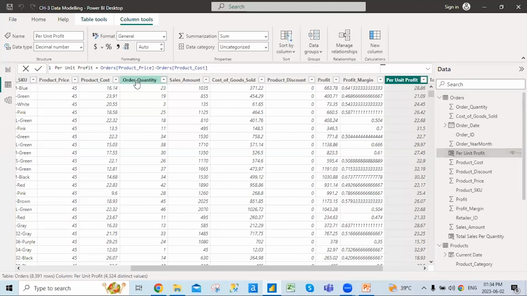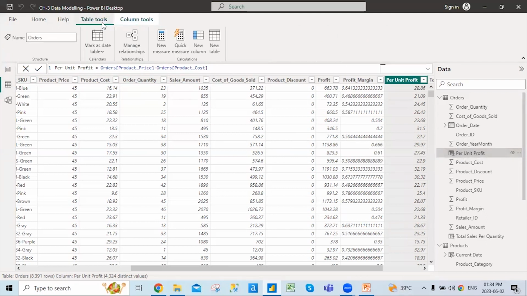So see, that's a measure which I have created, and that's a measure which is created by subtracting the product cost from the product price. So that was a measure that we created over here. Per unit profit. That's a measure that you created. Okay. So see, this is a sign of a measure. But let's say you go to table tools. So see, you have a new measure, you have a new column. So this is your new measure.